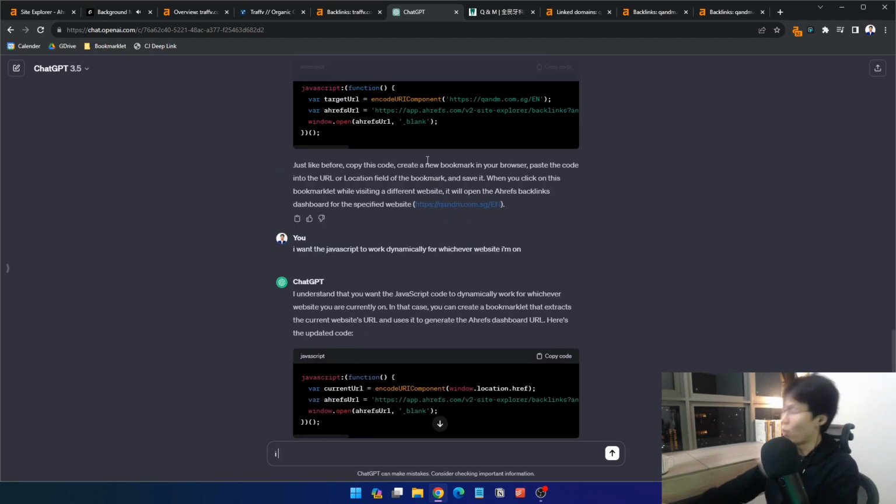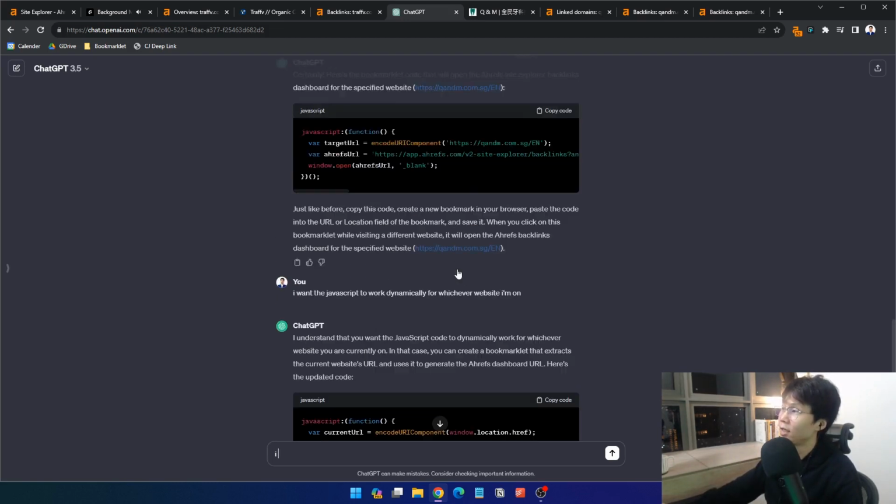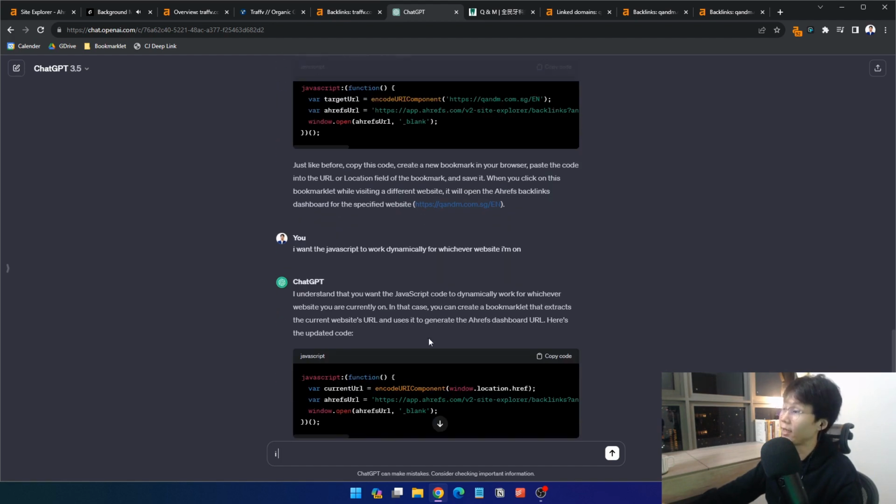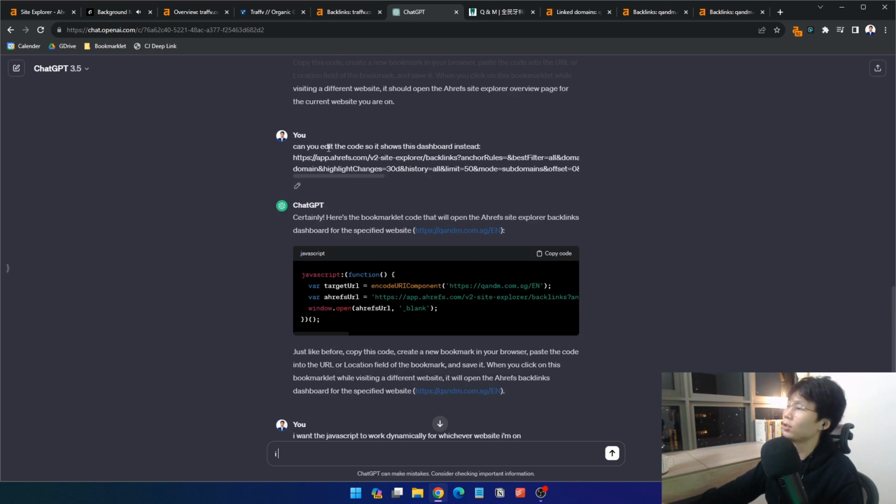One thing with AI, right, is after you learn what worked, you want to repeat and give it the same thing. In this case, you can see I want the JavaScript to work dynamically, right? Because initially I asked, can I edit the code? It gives me the code, but it's for this website. Then I want to make it work dynamically, and then it gives me that. So instead of that, I'm just going to combine these two, right? So can you edit this, can you do it for this dashboard instead?